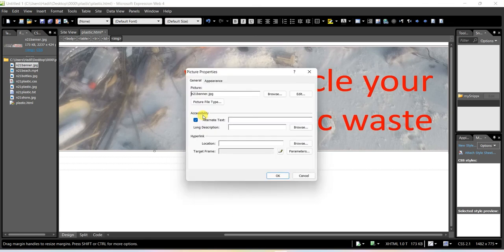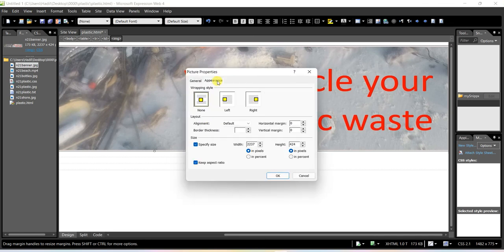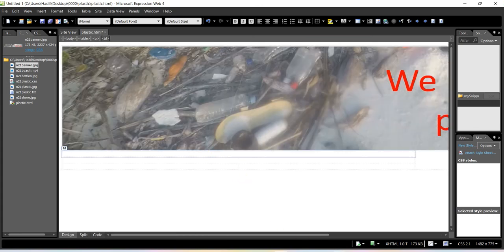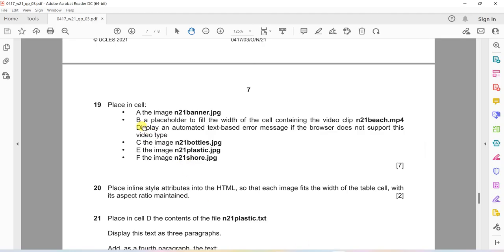Now, double click, appearance. I need keeping the aspect ratio, but in percent and in percent. Here, we need the image to be 100% of the cell.